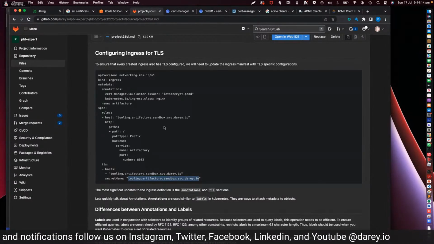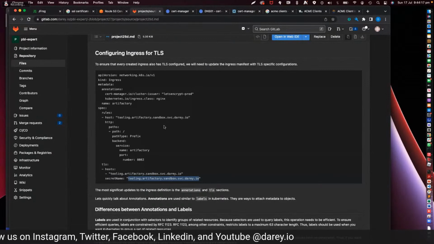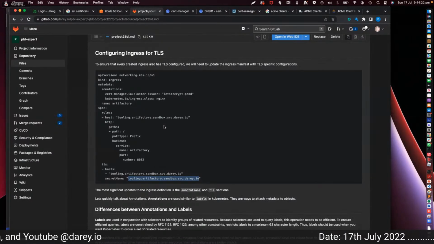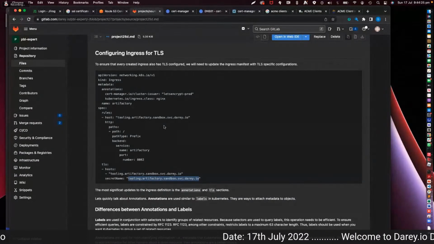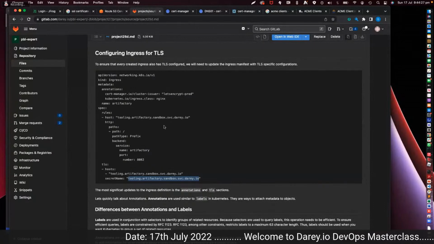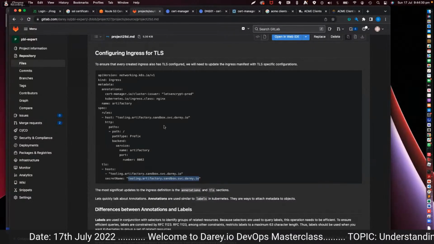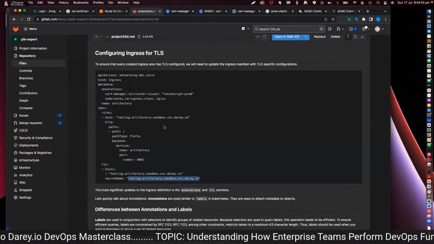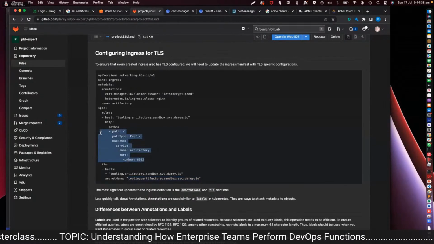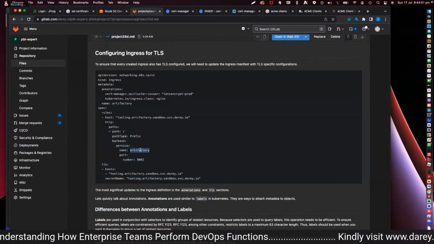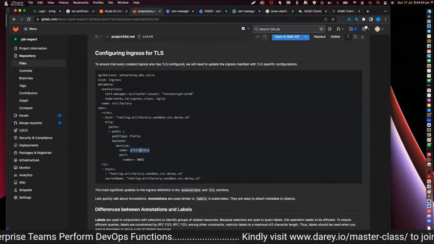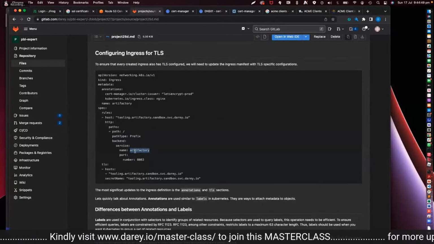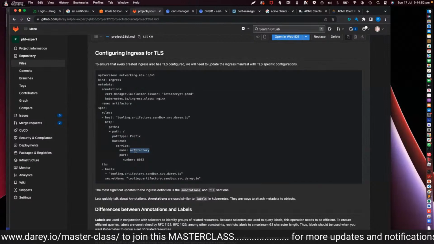What this means is your applications are running in pods. You have a cluster IP-based service that connects to your pods, which is this one right here. This service is running on HTTP because you're reaching this service on HTTP. It is not HTTPS.